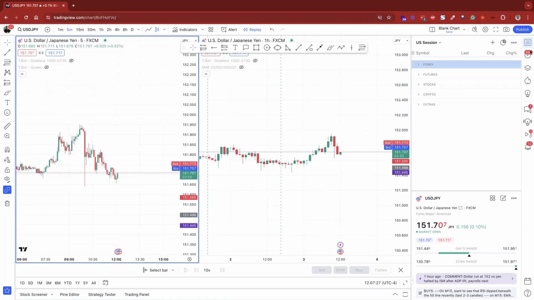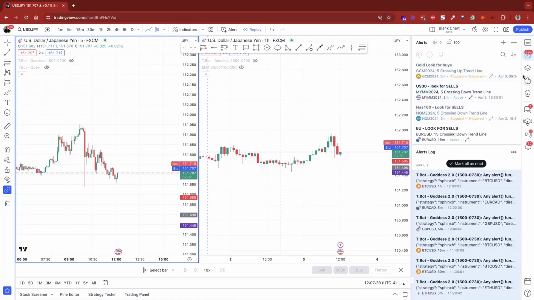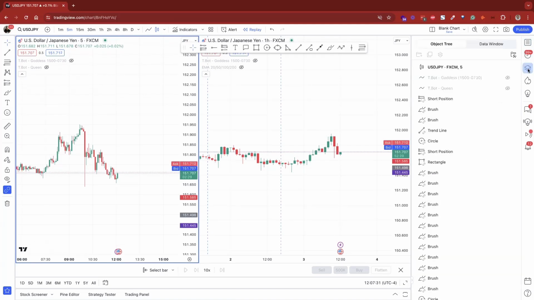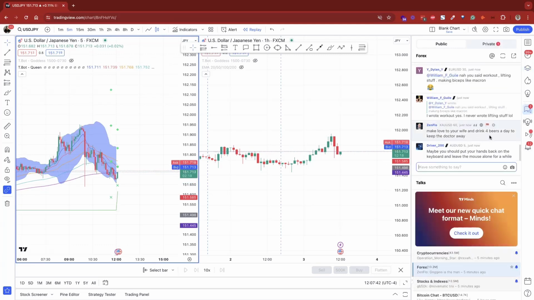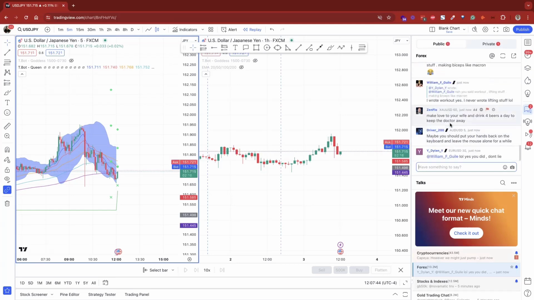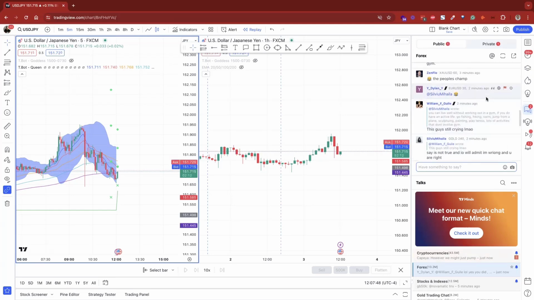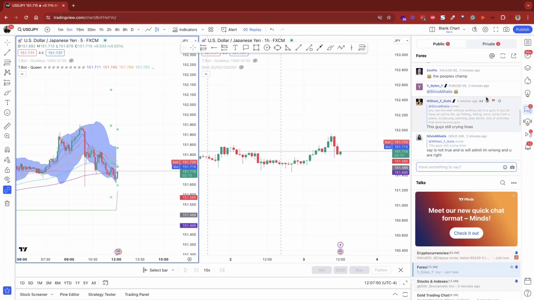You also can see all of your alerts. You can see all of your drawings, and you can hide them if you want. All of these are more advanced as you go along. You can chat with people on TradingView. Just be careful. Don't take financial advice from people over here either. It's just for social and edutainment, as I like to call it.